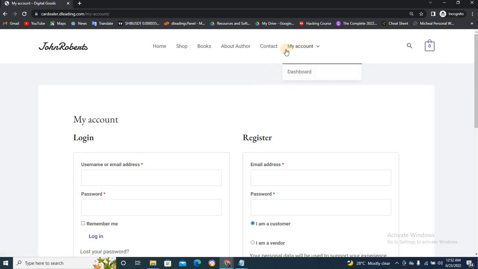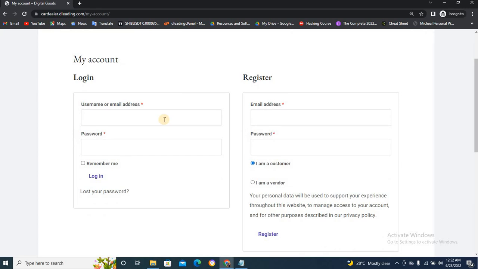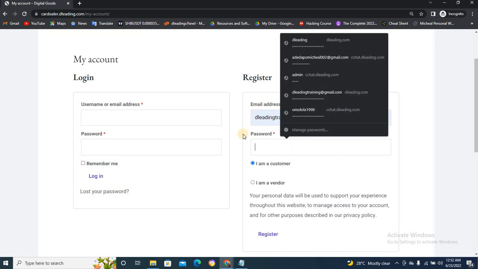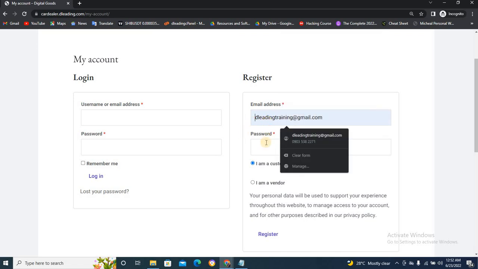I think the dashboard should even be the heading here, while my account should be the sub menu. Anyhow, if I have an account, I can log in. But because I don't have an account, I will just come here and use my Gmail.